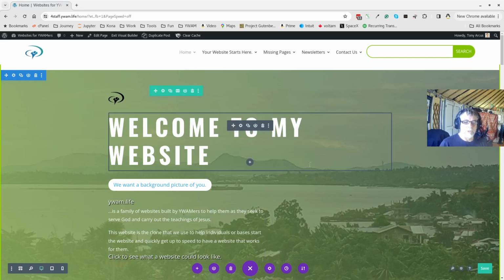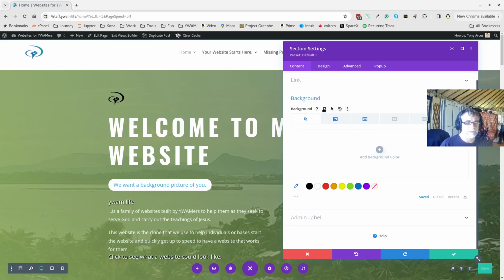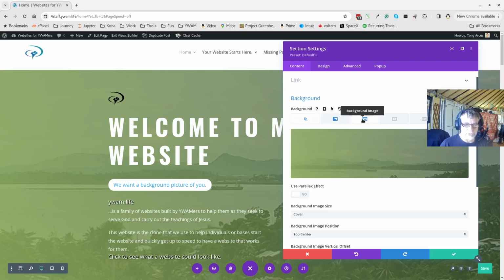Now, let's say you wanted to change the background picture. We can go into the section editor. We can click on the cog. The cog opens up the section settings. Under section settings, we can go to background. Under background, we've got the paint color, we've got the gradient, and we've got the picture. There's the picture I'm using.